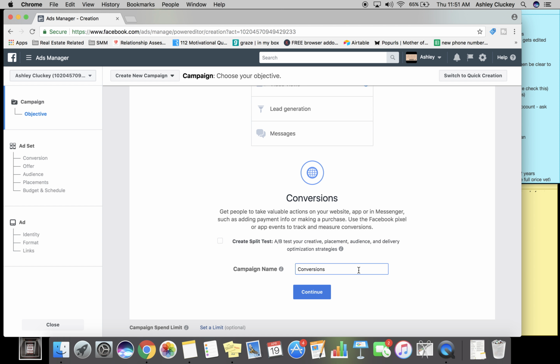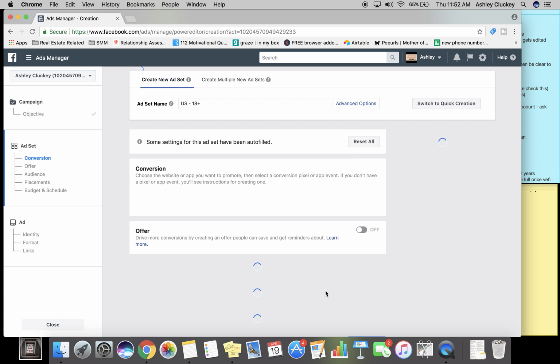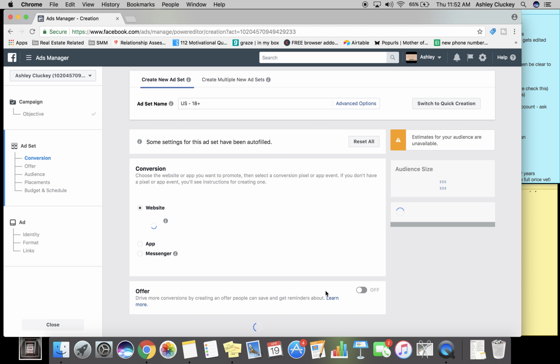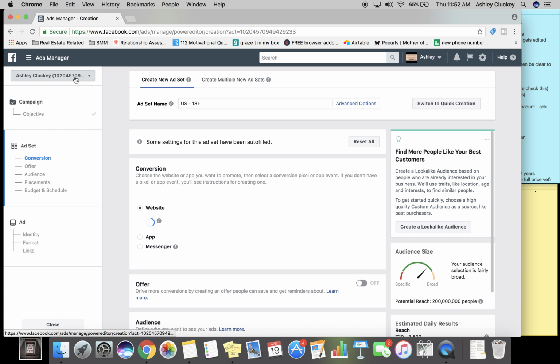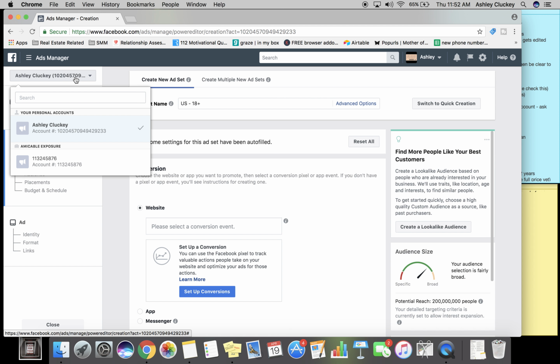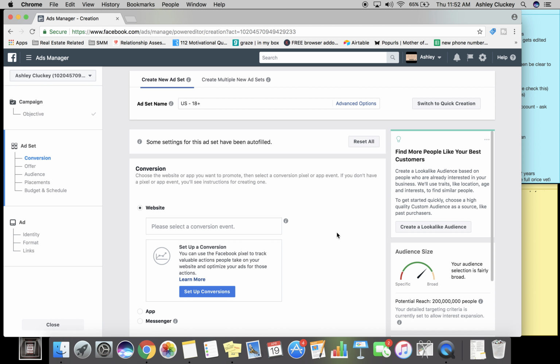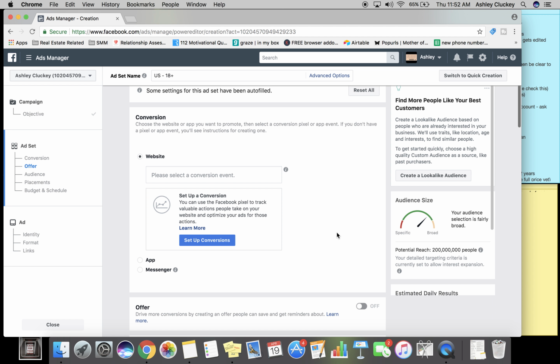And make sure you do label stuff. Helps a lot. All right, so I know that this is for my estates account and it's not going to be for a different page. Okay. So what I'm going to go ahead and do is it wants me to select a conversion event.